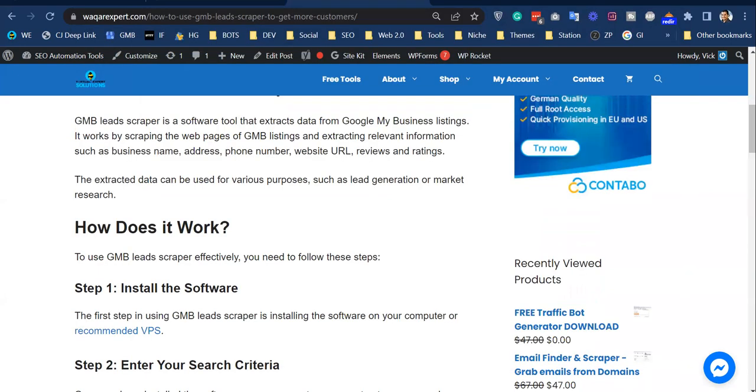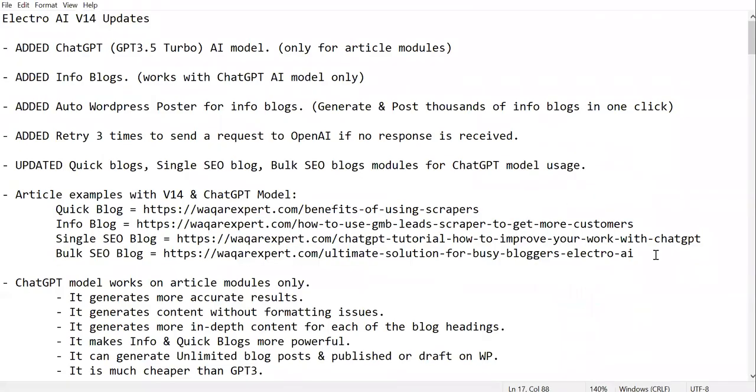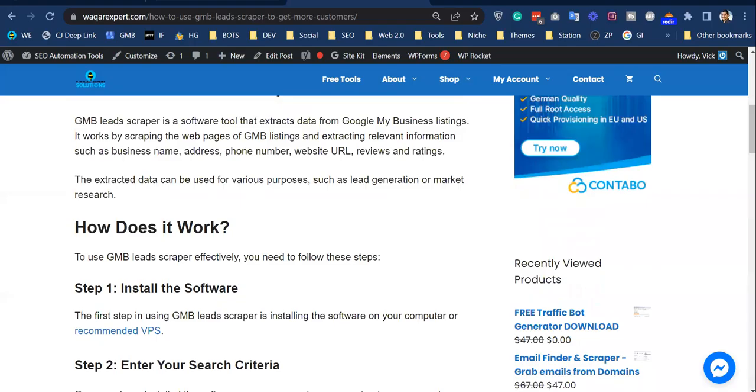And what else we have? These are the old ones, but I have made the examples so that you can see that it is making a more lengthy content with ChatGPT. Let me show you how.